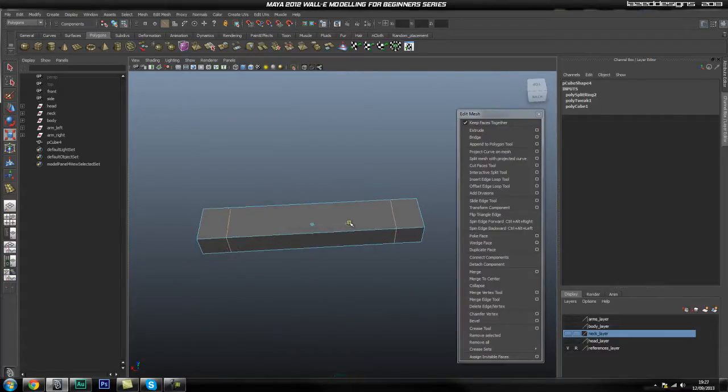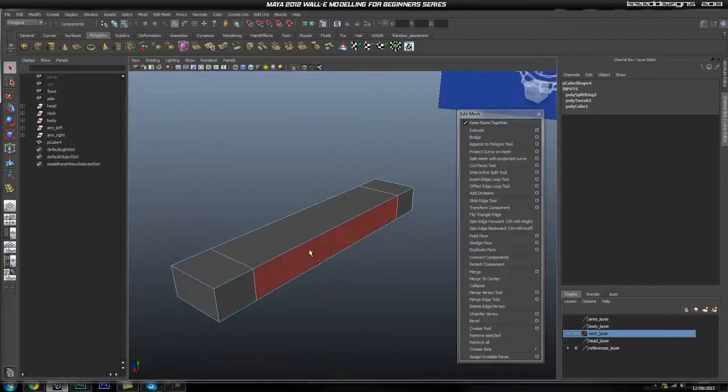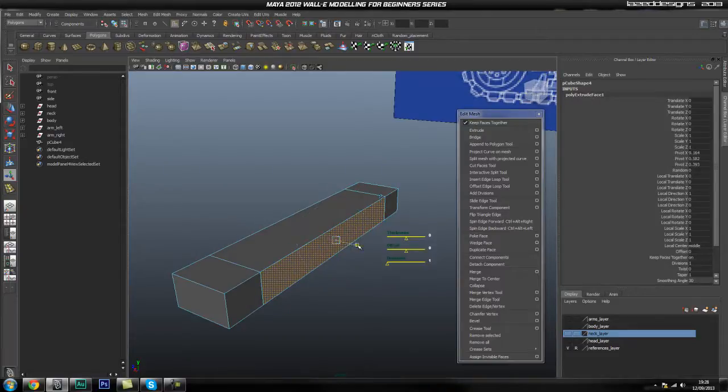I do have another reference image that I'm using on the side on my other screen, just to make sure that this looks somewhat right. So I'm going to extrude this piece, and we're going to drag it out just a tiny bit.